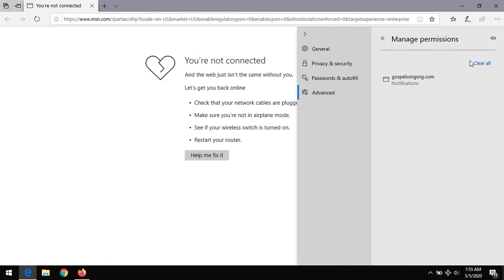And in here you see request for notification. In order to disable notification on any website you've selected, you just click clear all, and with this, no site will show notifications on the Microsoft Edge browser.